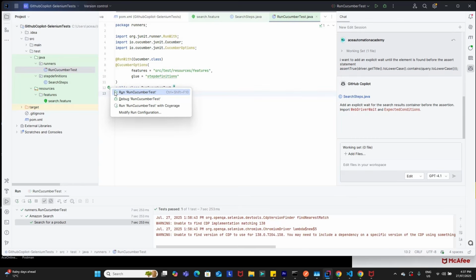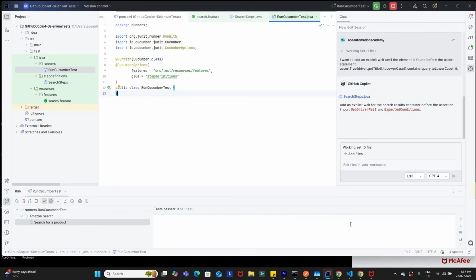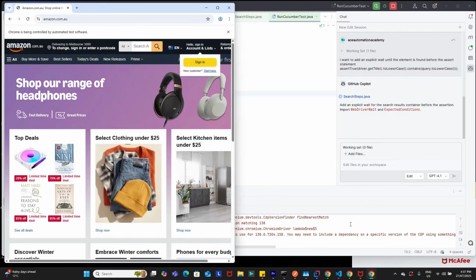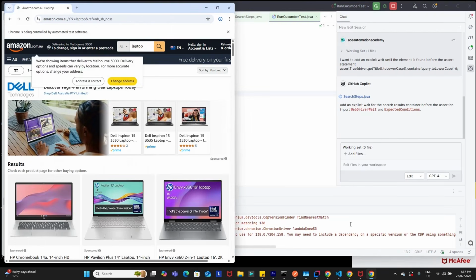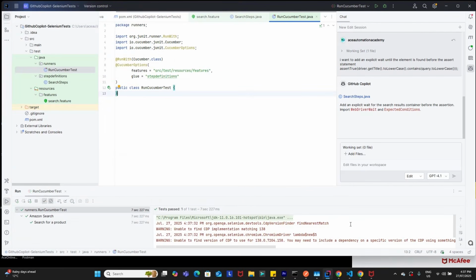So the moment I click on it, you can see the build is starting and it's passing dependency. We'll wait for the browser to open up. It has opened up the browser. It has clicked on laptop. And then you can see, because we had added wait in our test, it has automatically passed as well. It has added the test as well. Okay. So this is how we can use GitHub Copilot.